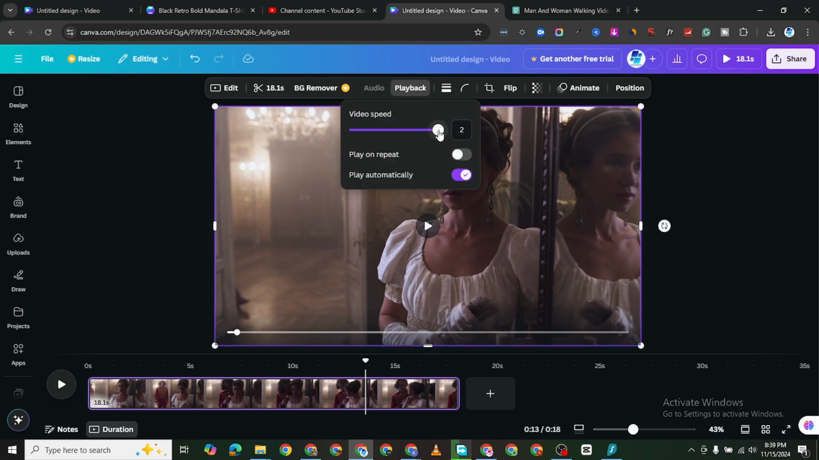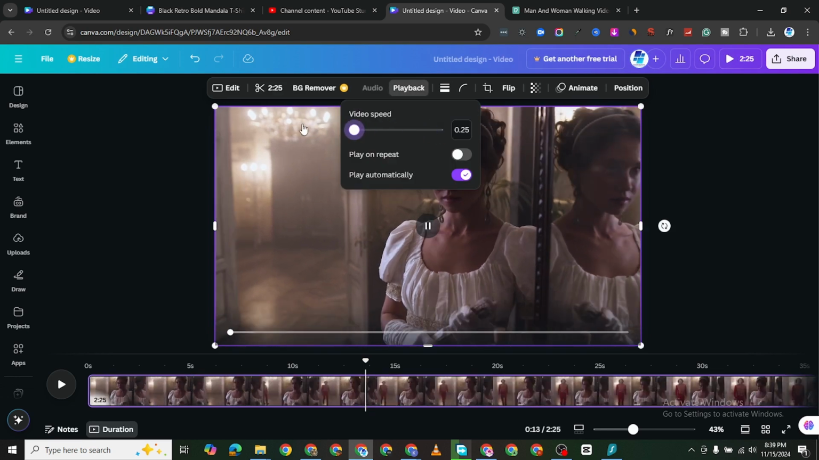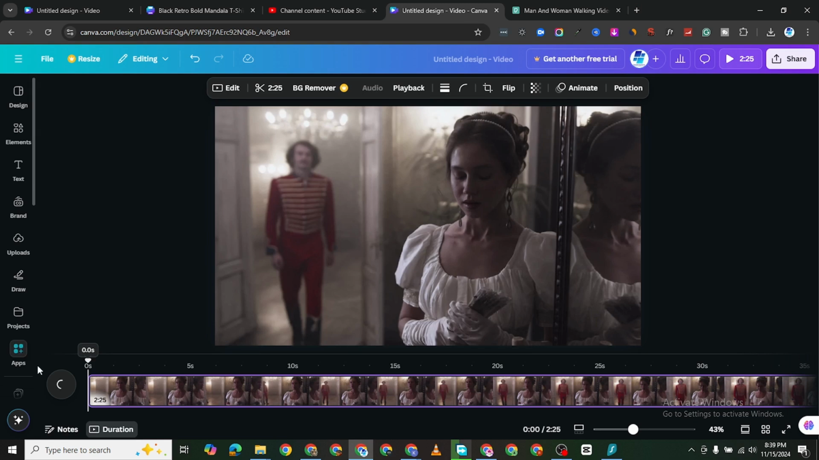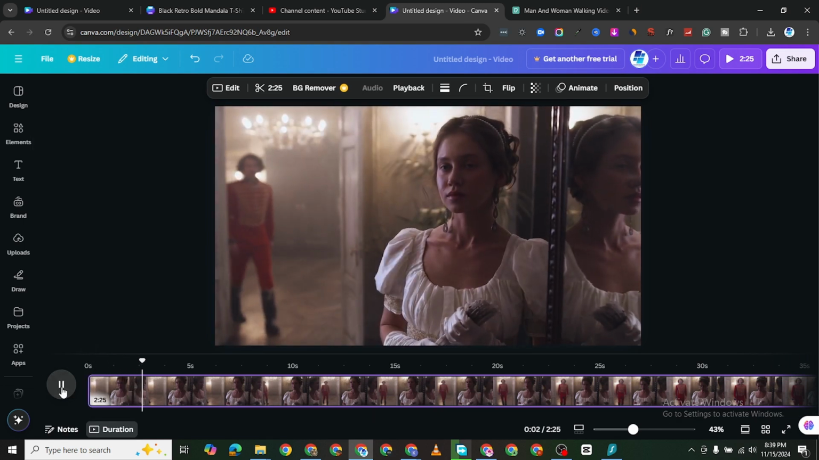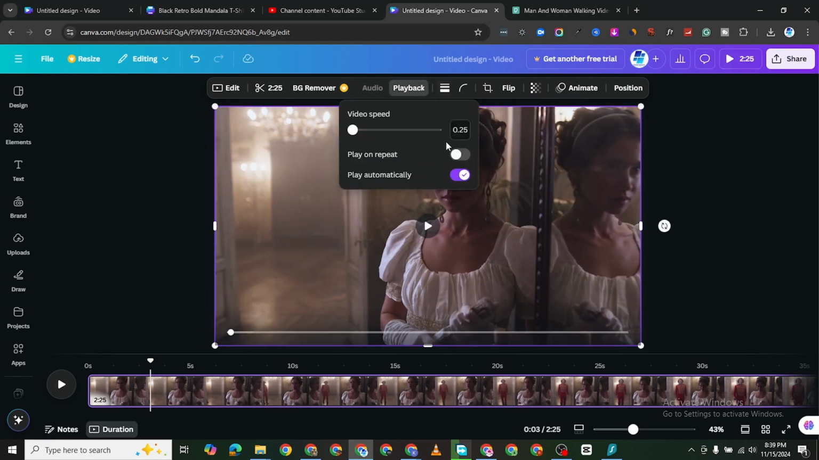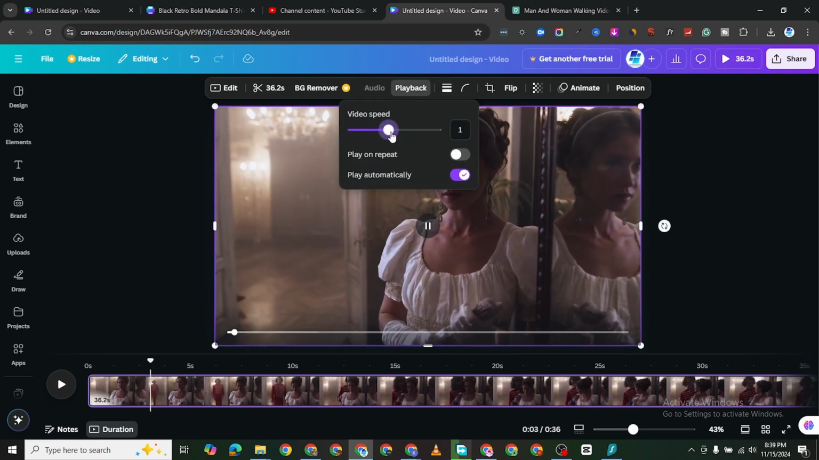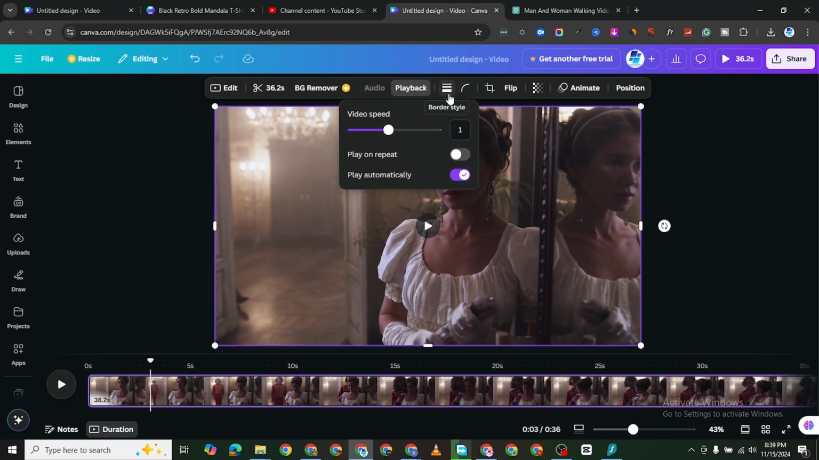I'll reverse this back to normal speed. You could also slow it down. You'll see the man is going to walk a lot slower. I'm going to reverse that. And you could also set it to play on repeat. So it's going to be repeated.